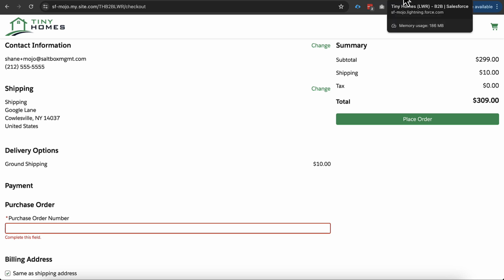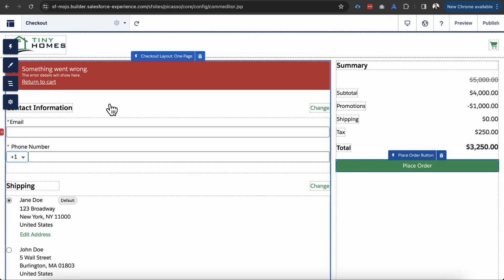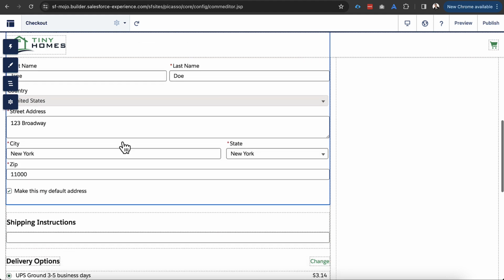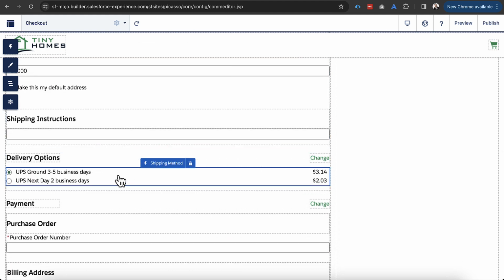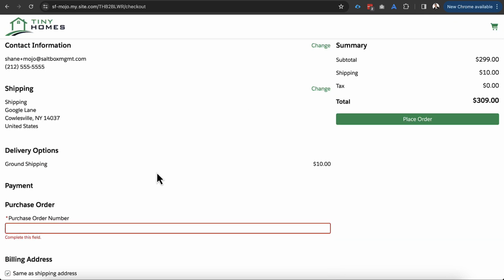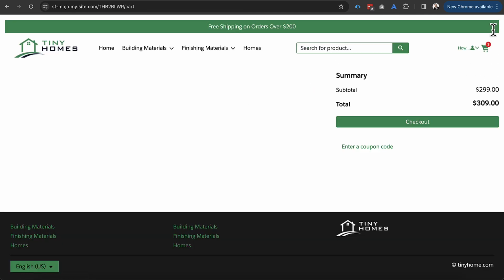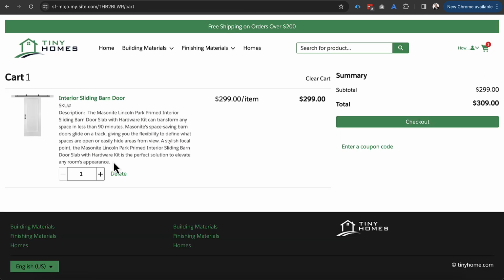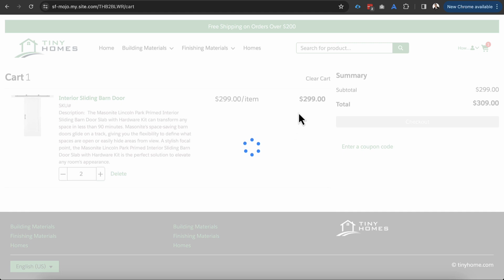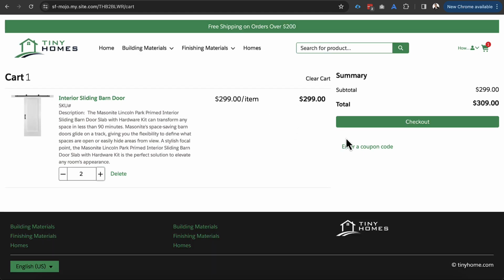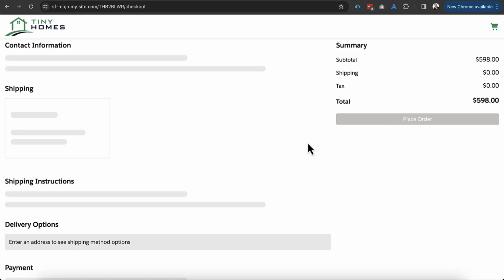And if I go into the kind of back end here of checkout, you can see that we have standard shipping method on here, so nothing special required to make this work. But if we go back over here, let's say we go back into the cart and we buy 2 of these, our total value should be over $500 at that point. And so we now should be able to see 2 delivery options. So let's go into checkout and see if this works.